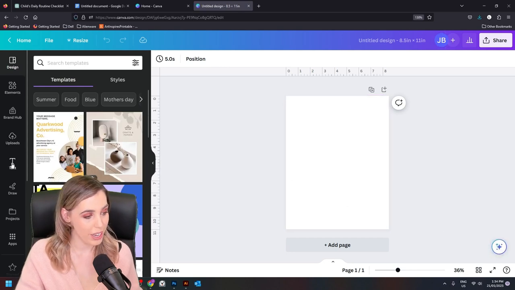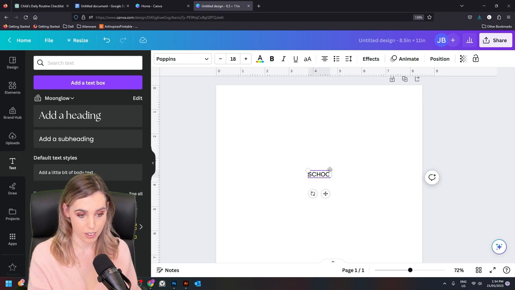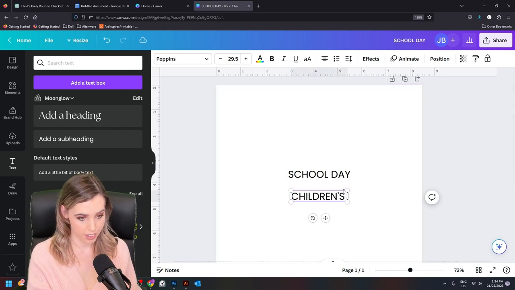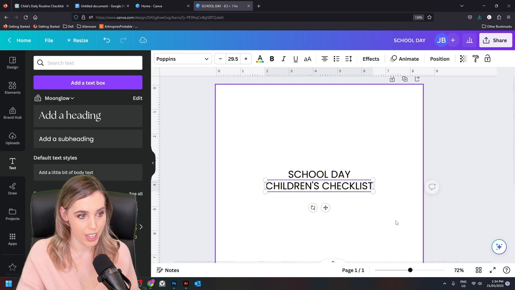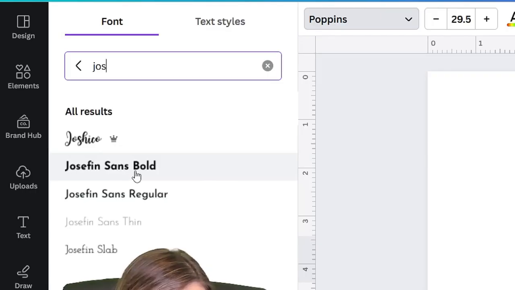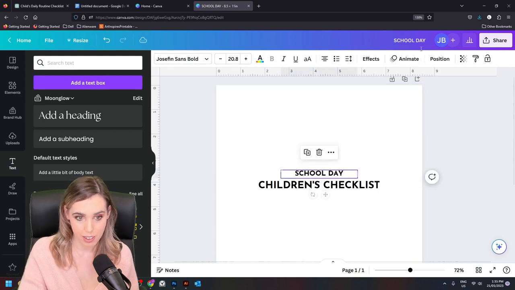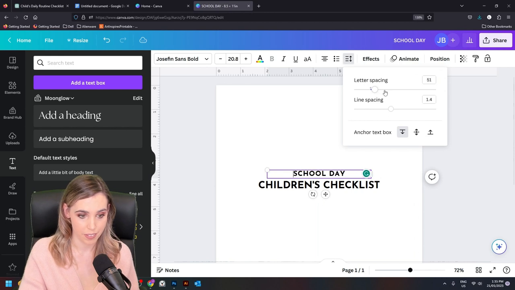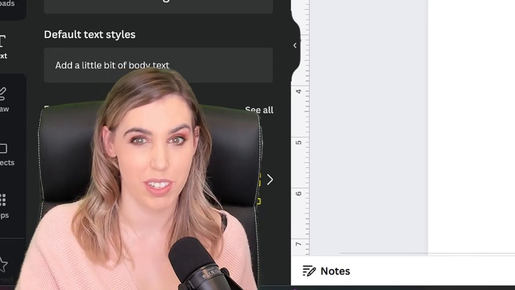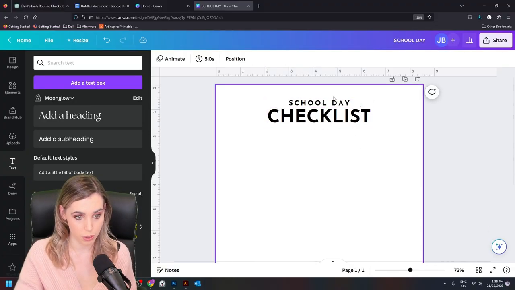So we'll start with a header. So we'll do school day, children's checklist. Now I do like Poppins, but I think I might use something a little bit more stylized. So I do like Josefin Sans Bold. I think it's really, really cool for anything which is kid related. We'll make this one a little bit smaller. So we might even delete children's because I don't think kids really want it to say children's checklist. So we'll just have school day checklist at the top. I think that will be super good.